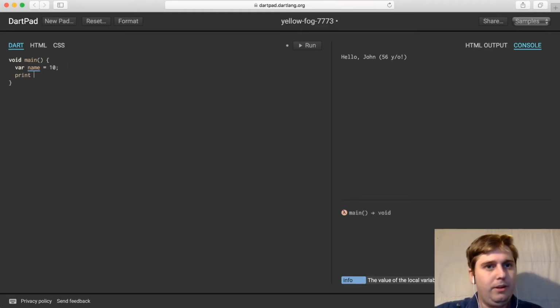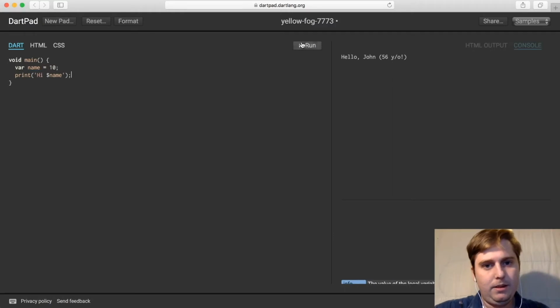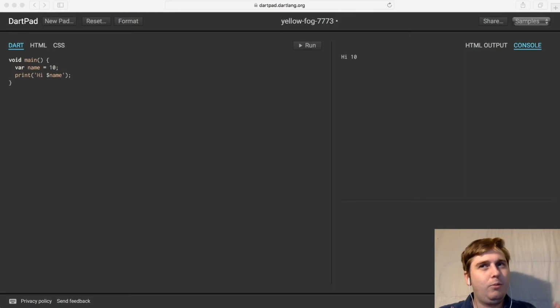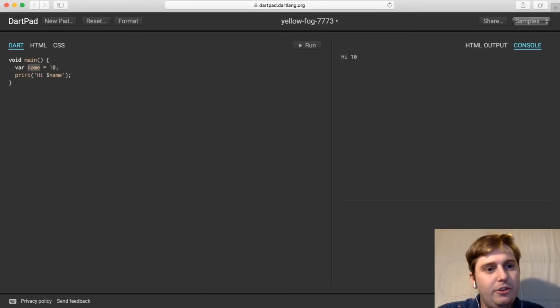So then we can go print, hi, and name. And Dart will interpret that as an integer and then allow us to print it. Next, however, we'll talk about one of the limitations of a statically typed language, and that is that once this variable here has been typed as an integer, we can't assign it another type of variable.